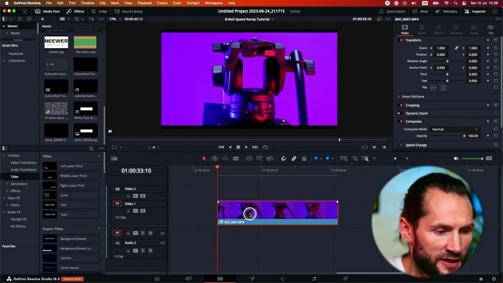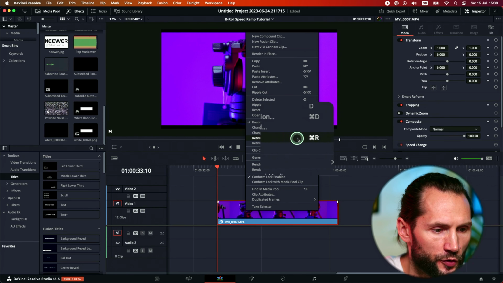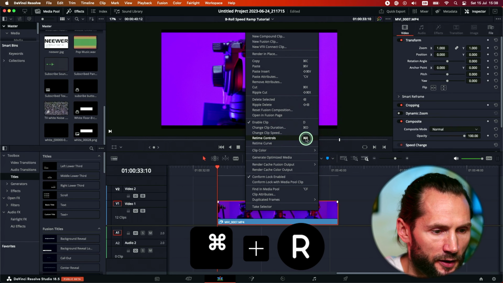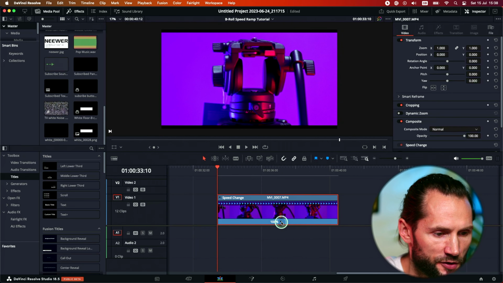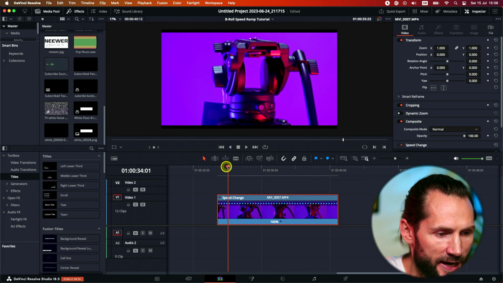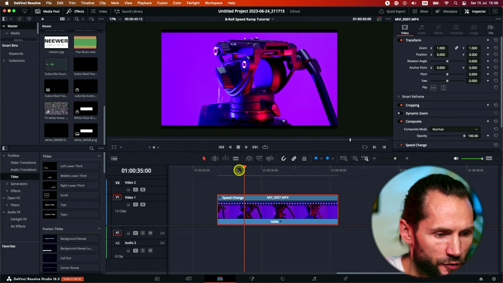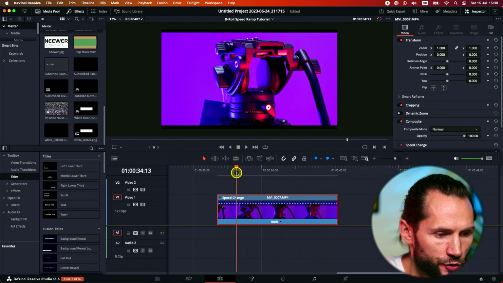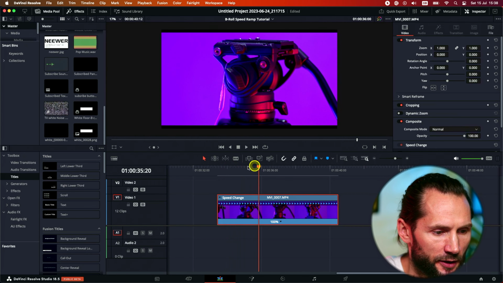So, first things first, you either right-click with the mouse and go to Retime Controls, or you can press Command R, and you'll be presented with the Retime Controls. Now, if you want to add a speed point, you have to put your playhead where you want your speed point to be added. So let's say you want to speed up your clip from here till here, no problem.